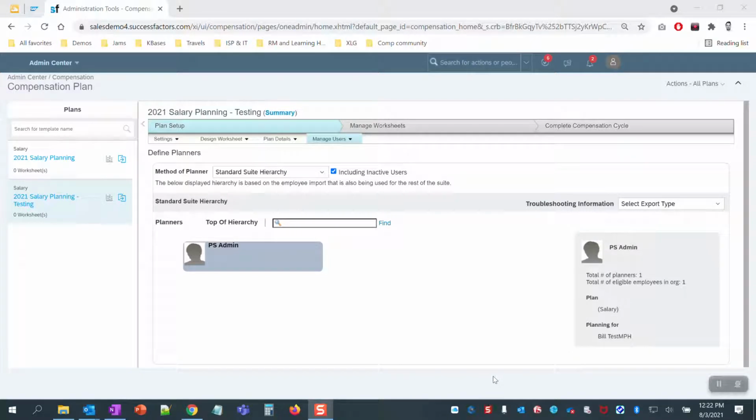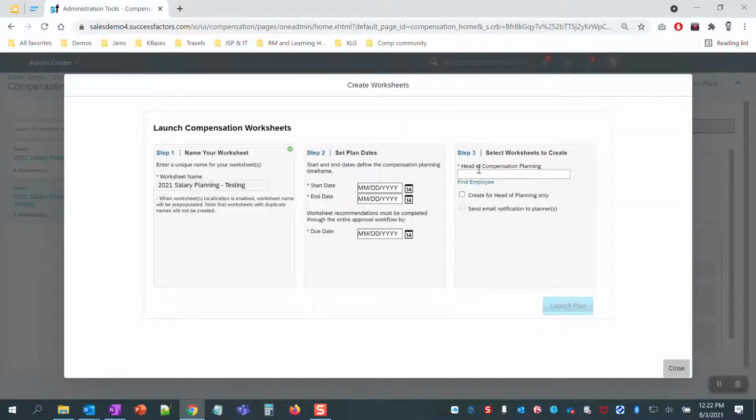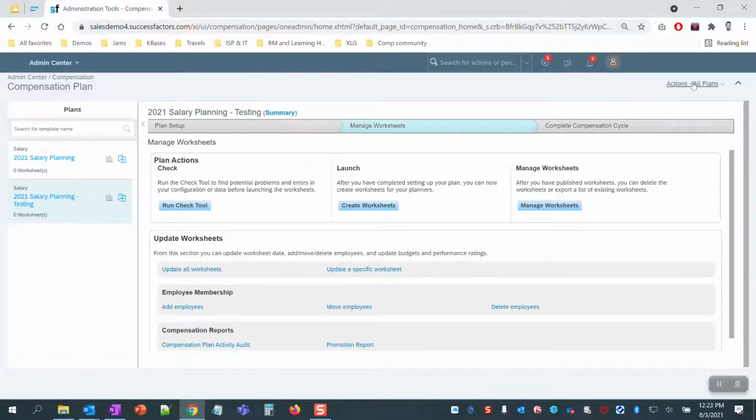Hello, in this video we're going to talk about the reasons why, when you try to create a worksheet with a specific testing template, or any template, in the compensation module, even though you entered all the information in Create Worksheet, including a head of planning, the job that runs under Monitor Job says that it's completed successfully, but there were no worksheets created. So that's a very common case and we are going to take a look at that today.